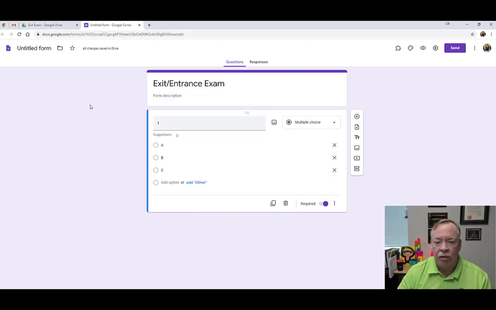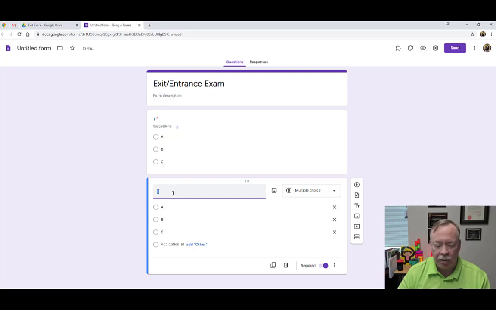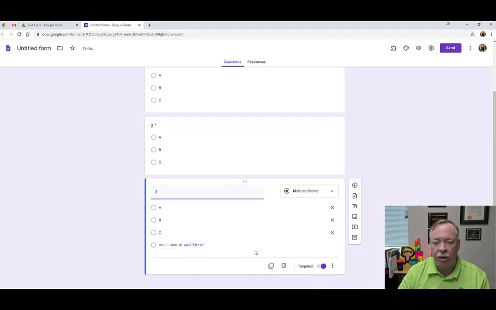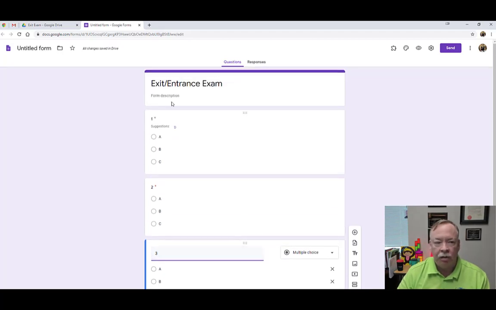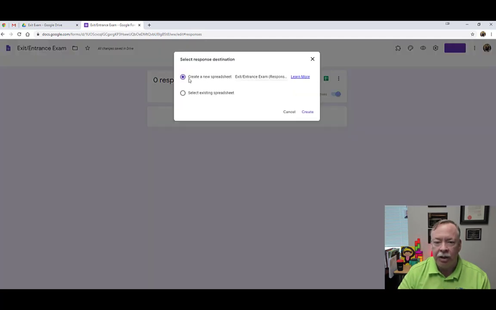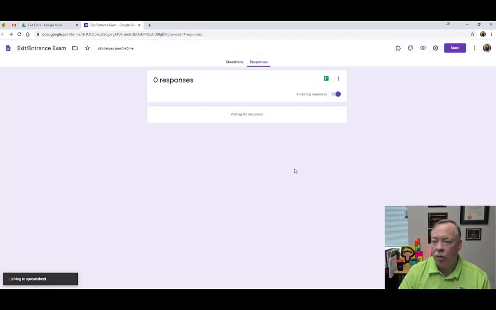So now that we've got our one question, simply do the duplicate and then change this to 2. Duplicate again, change this to 3, and so on. We're just going to do 3 questions because it doesn't change. So I need to click over here to make sure that the title updates. Then we go to responses, and I am going to create a spreadsheet using the name that I have for the form, and we're ready to go.